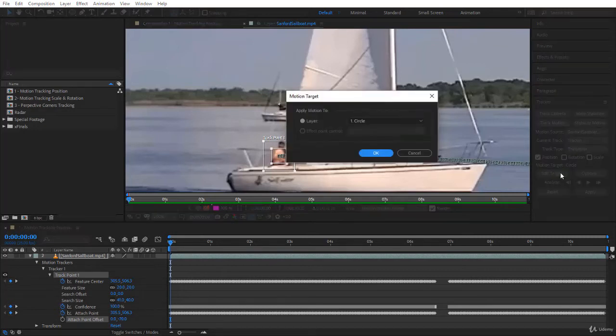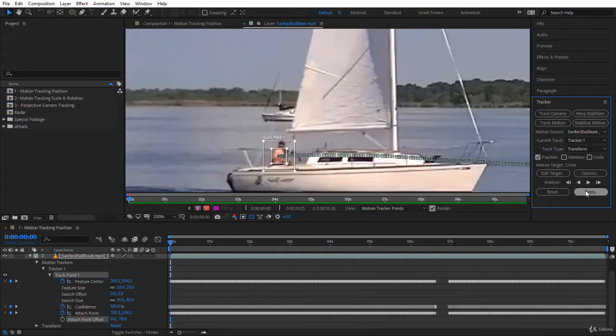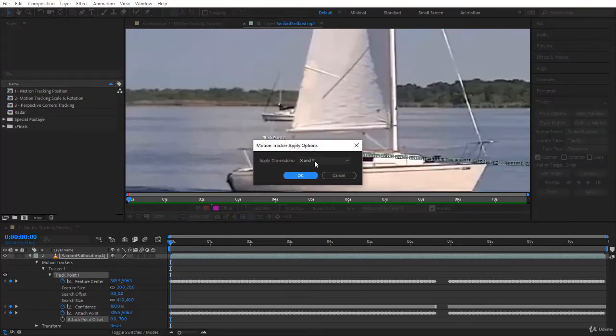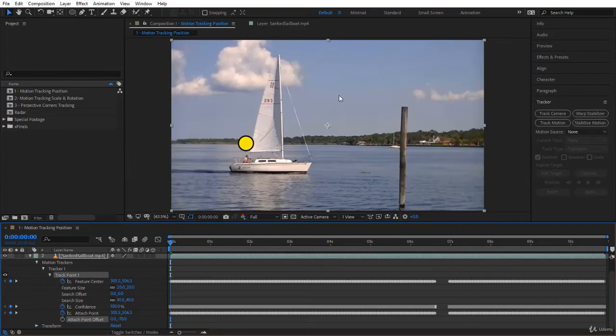If I edit the target, I will select circle. And of course, you have to apply. And you say X and Y. I say OK. It jumped back to the composition panel. And look where is the circle.